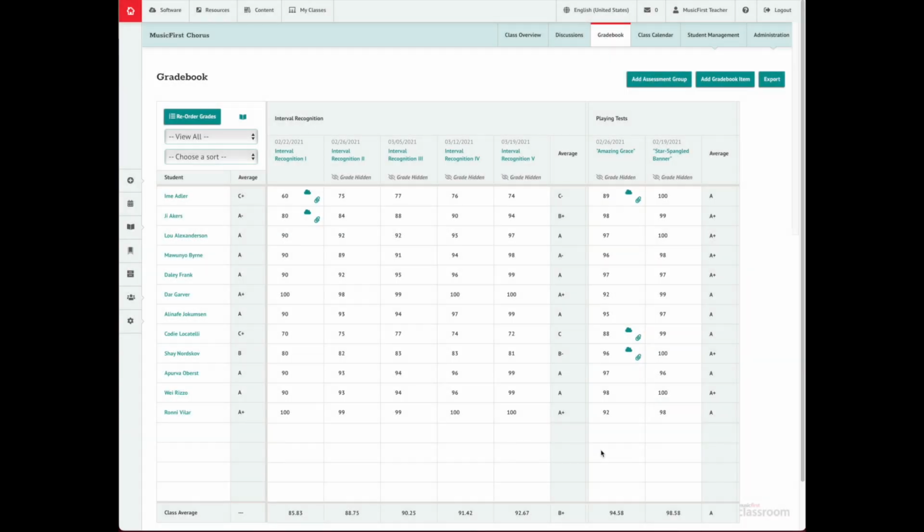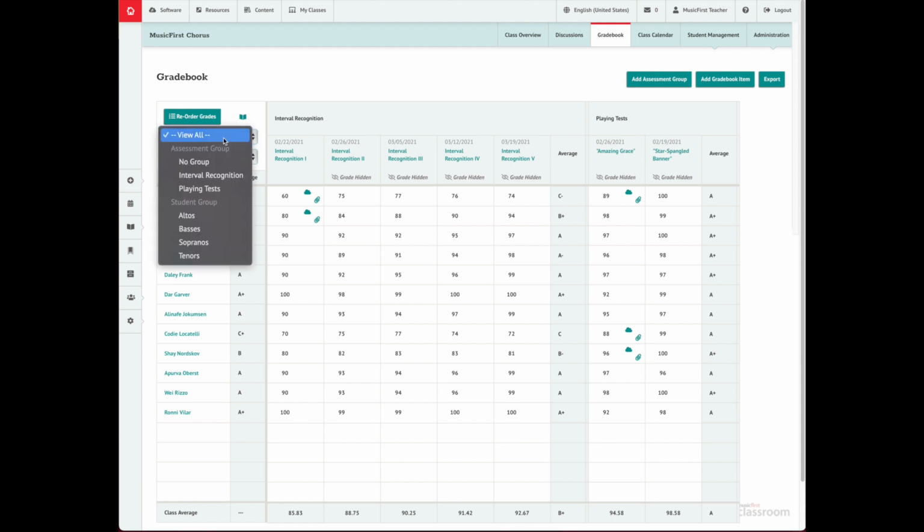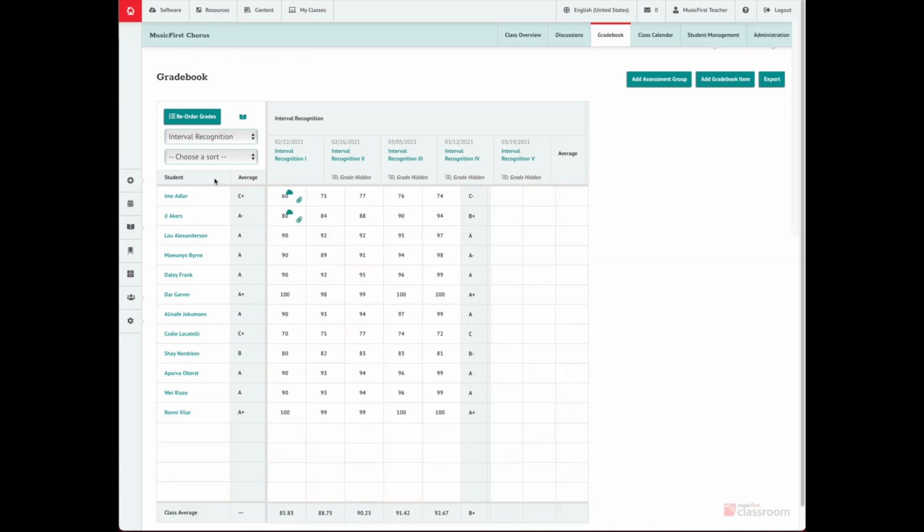I've been working on interval recognition with my students for the past month, and I've been assigning weekly assessments to check in on their progress. You can see that I've organized my gradebook so that I can choose to view those gradebook items which I've included in the interval recognition assessment group, because right now I'm interested in looking at my students' performance in that particular area.